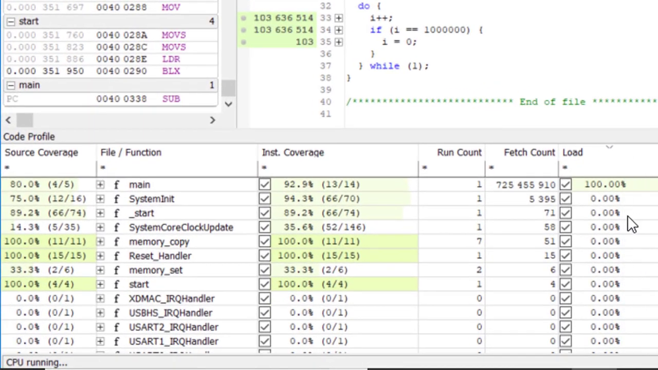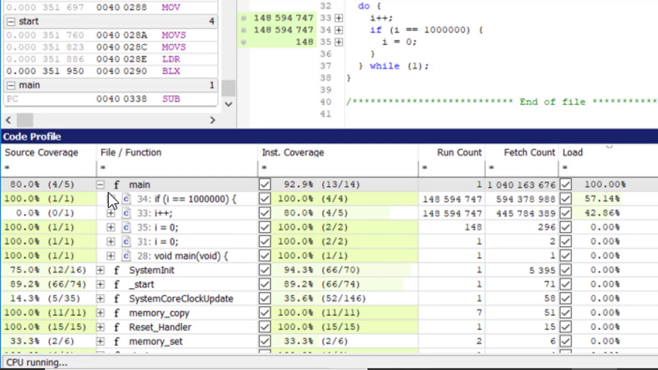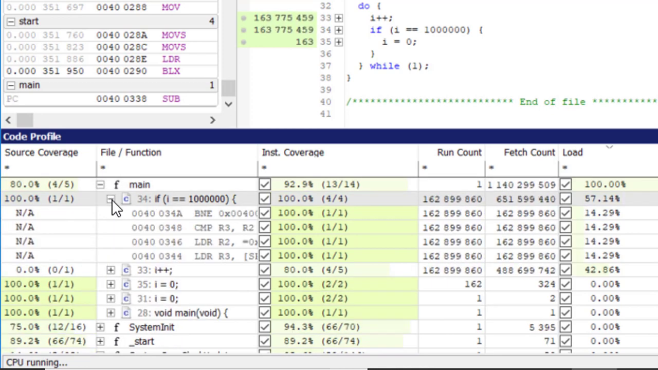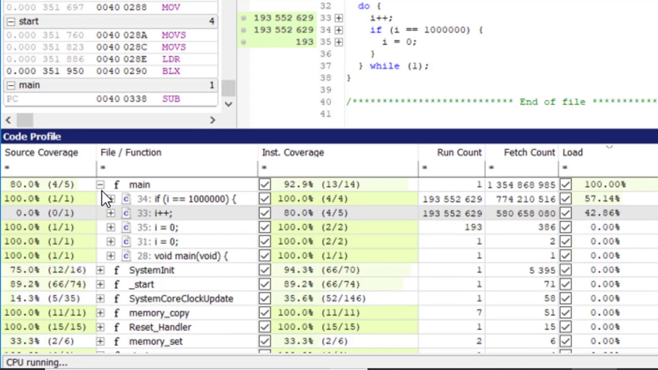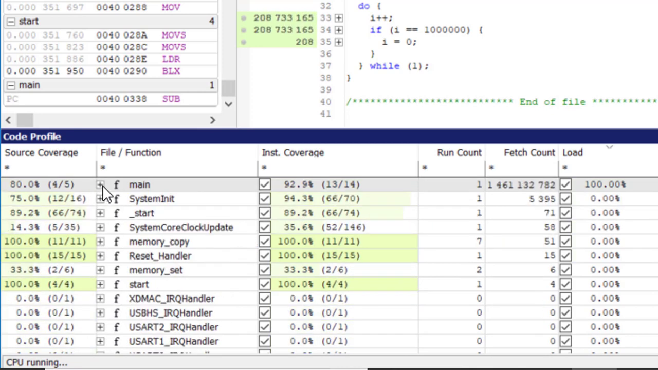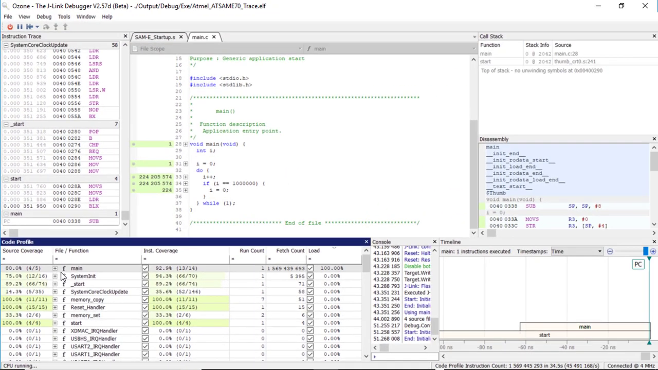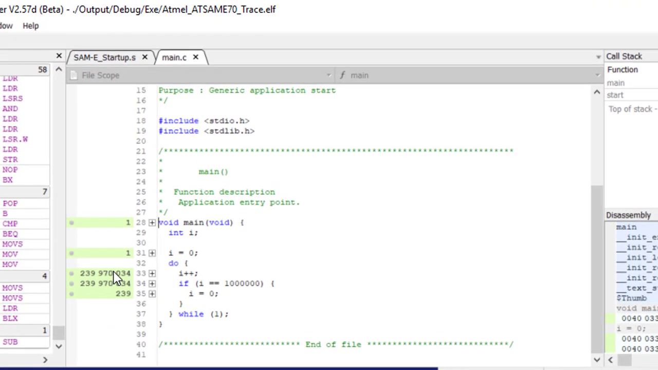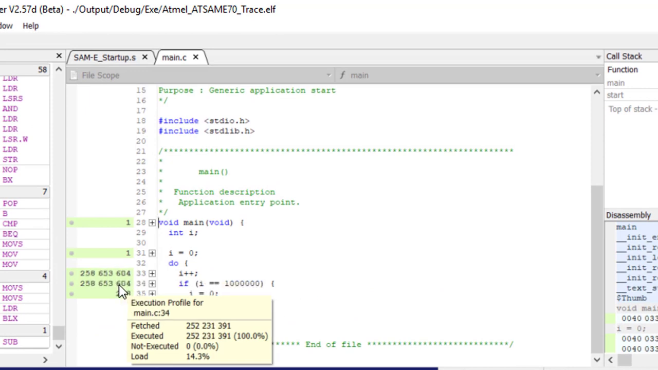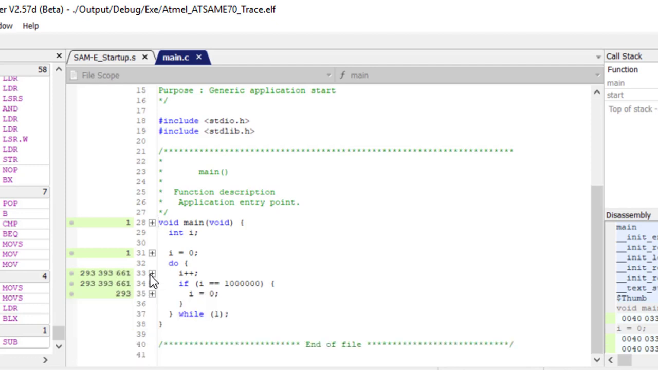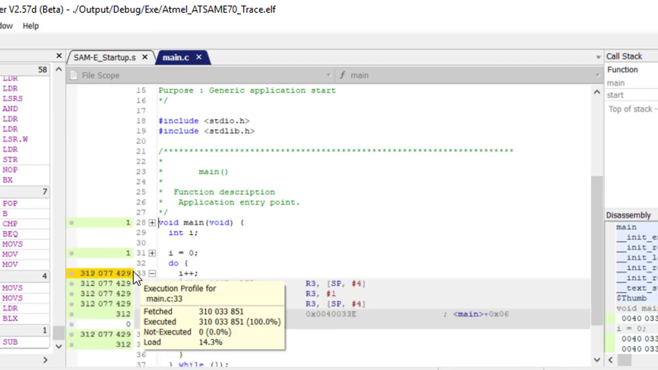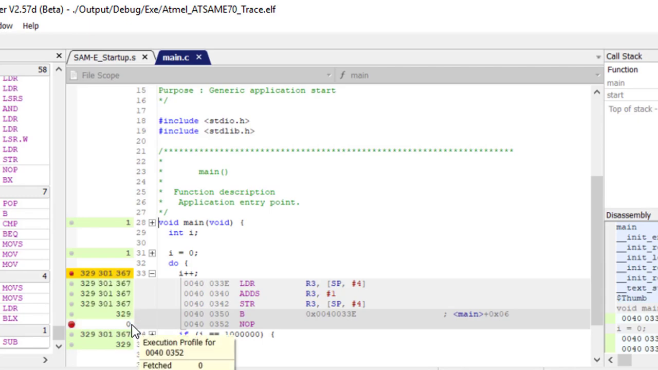Ozone's code profiling features assist users in optimizing their program code. The code profile window displays CPU load and code coverage statistics selectively at a function, C source, or assembly instruction level. Code profiles can be saved to disk in human readable or in CSV format for further processing or for documentation. Ozone's code windows display execution counters as well as code profile statistics in line with the code. A color coding scheme is used to indicate source code lines and machine instructions that can be removed or improved.